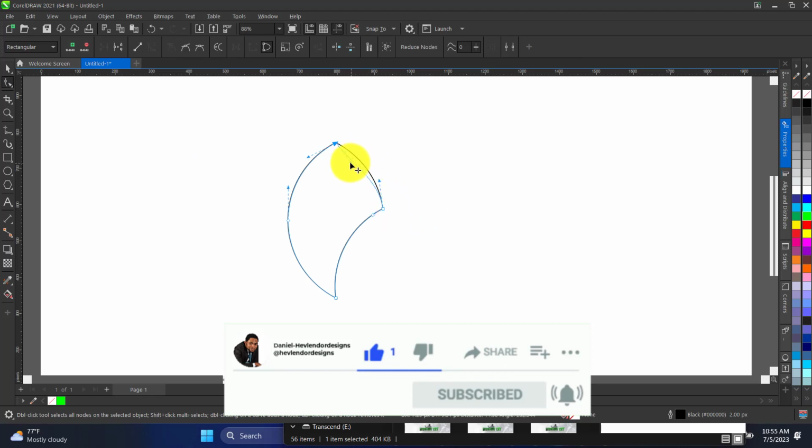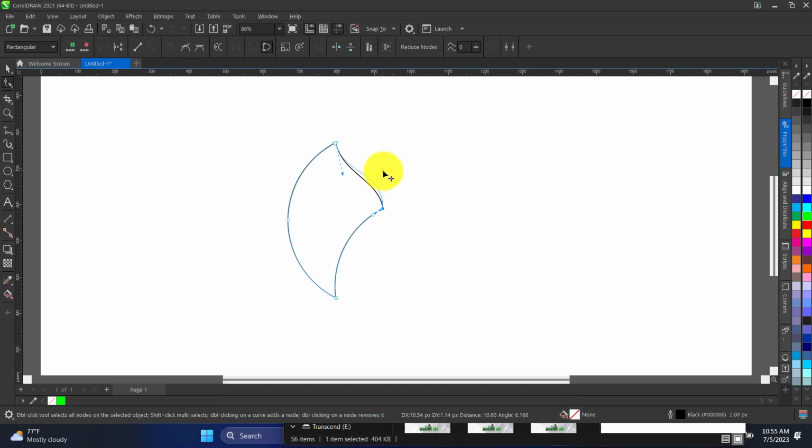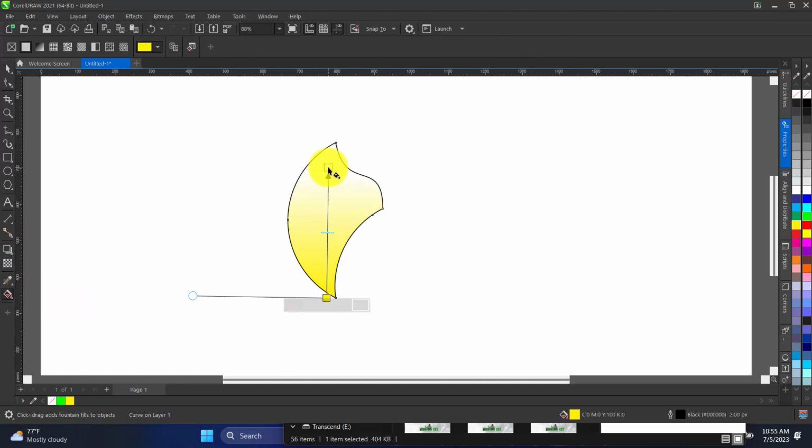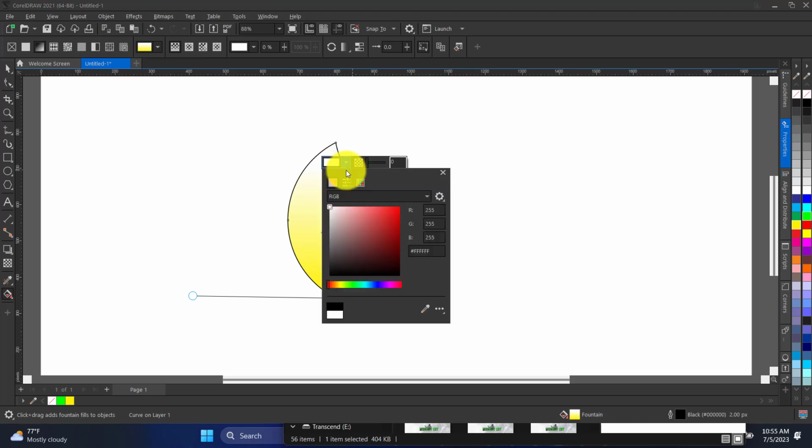To give it this flower-like look, adjust the curves on this edge. All right, give it a fill. You can apply a gradient on it with the interactive fill tool. Click and drag.